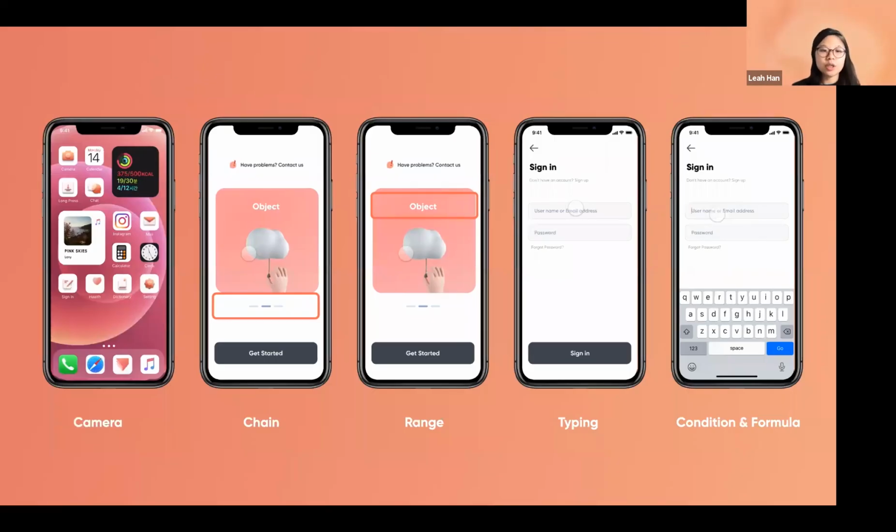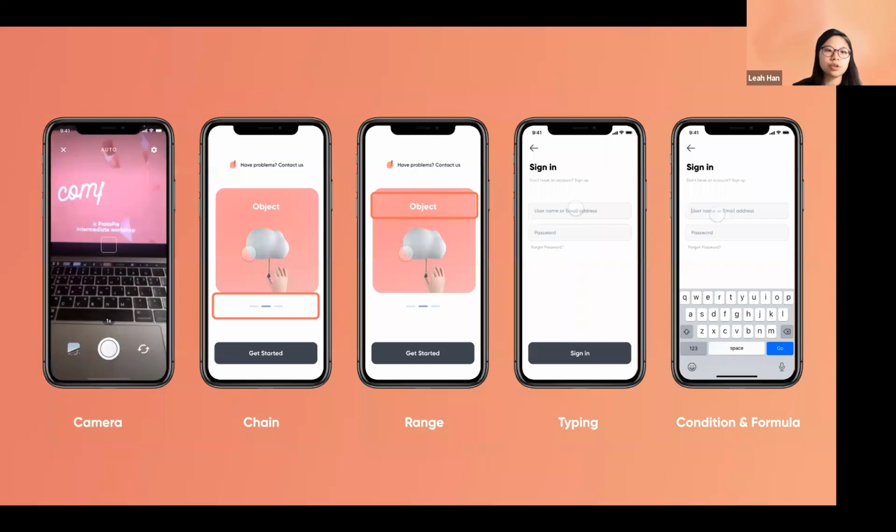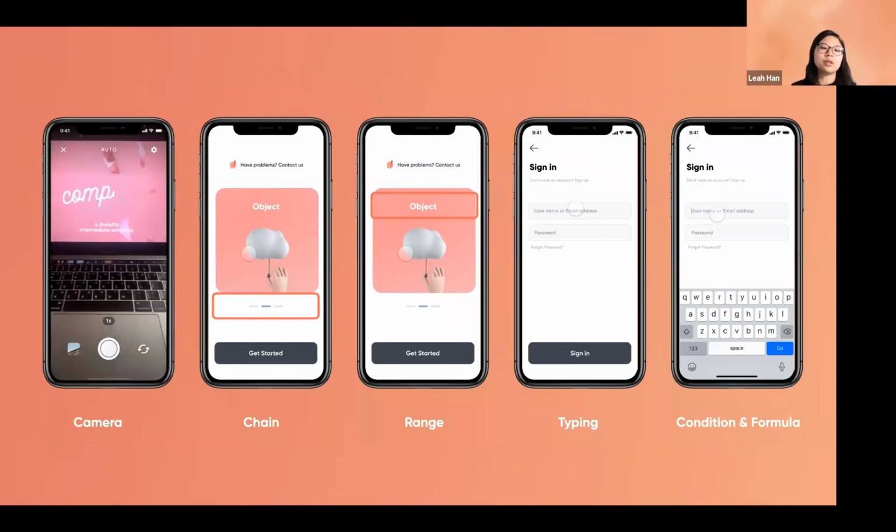Before we start today's workshop, let's quickly go through what we learned at the last workshop, the intermediate workshop. We learned 5 demos and made them together. The first one is a camera. As we learned, you just need to insert one camera layer, and then you can open the real camera of your device.